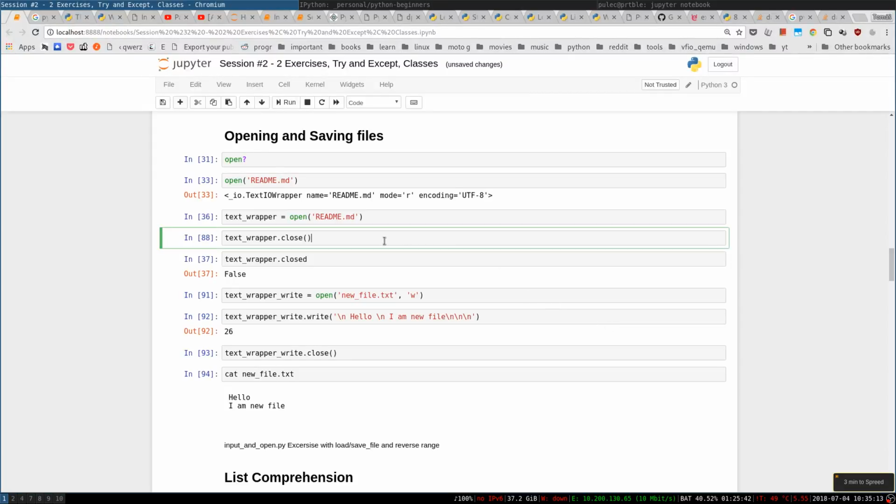So when you're working with files, you either exit the Python instance, or you have to make sure you close the file after you're done with your operations. So you call close as a function, and then you can ask, because it's a defined value, if it's closed or not. So now it's closed.